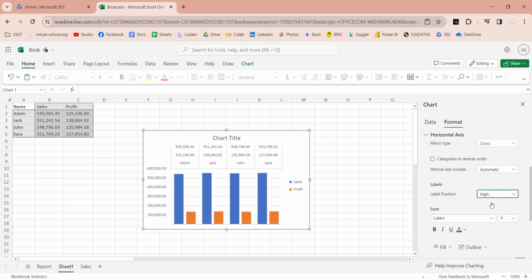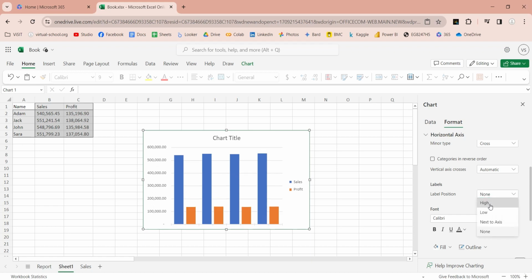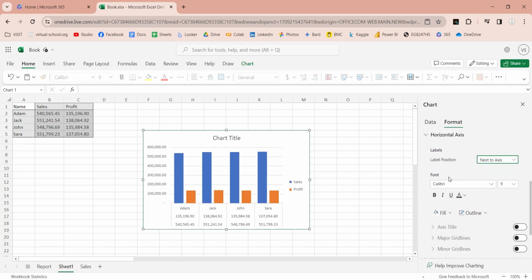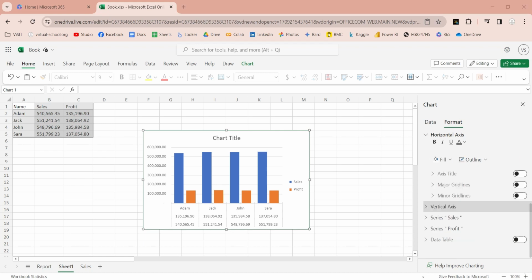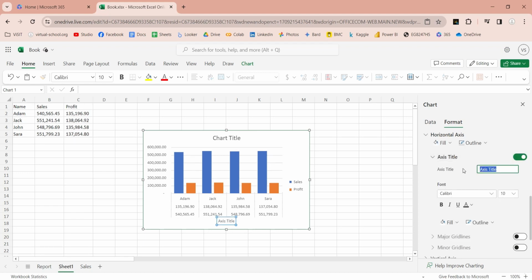Label position settings allow us to display axis labels on top of the chart, on the bottom of the chart, or next to the axis. Finally, there are font settings for the horizontal axis. We can also display and set the axis title. Let's set it to name. We can also change the font settings here.